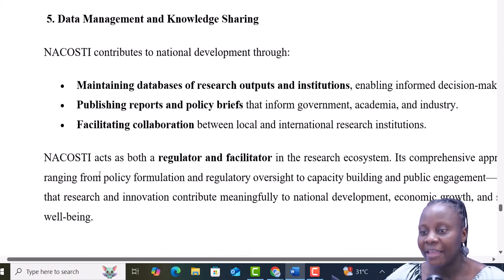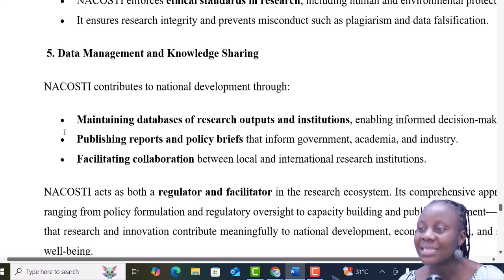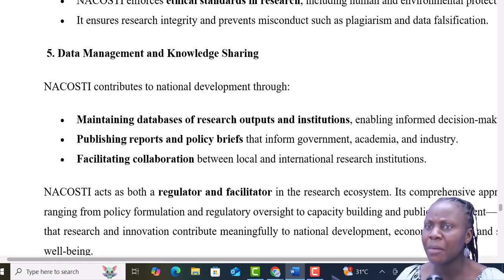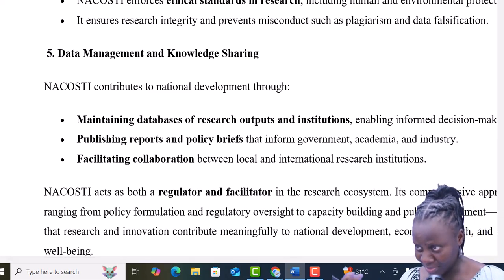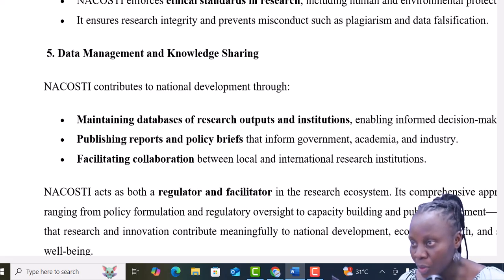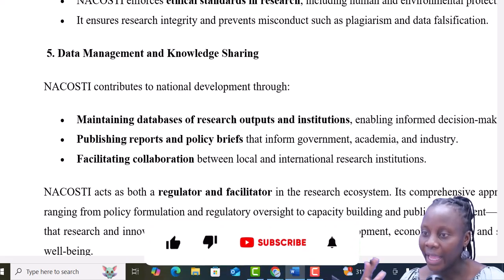And then we have number 5, which is our last role, data management and even knowledge sharing. How is it a role? It contributes to national development through, number 1, maintaining databases of research outputs and institutions. So if people want to go there and get knowledge about specific topics or specific scenarios about the research activities, they'll be able to access that particular information. So when you talk of data management and knowledge sharing, basically you can have an access point for such data, because they give the access or they help in knowledge sharing.